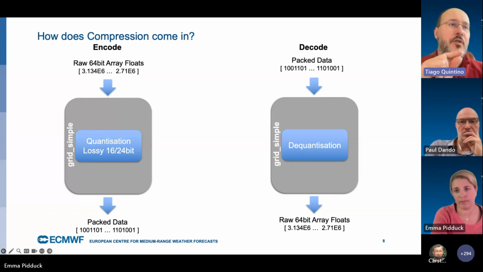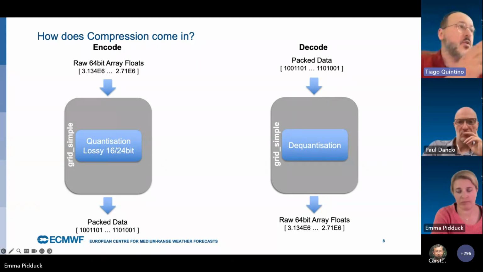Inside that algorithm, there is a mechanism that's called quantization. So we take the 64-bit data and we bring it down to either 16 or 24 bits, depending on which parameter we're talking about. And that is how we encode that into bytes. This quantization is called the grid simple packing process inside the WMO standard. And then there is a reverse of that when we decode.